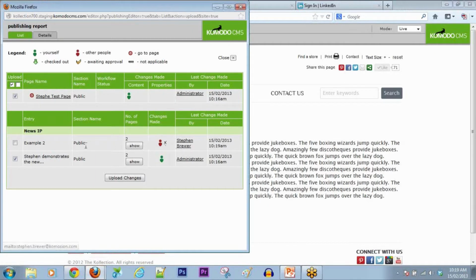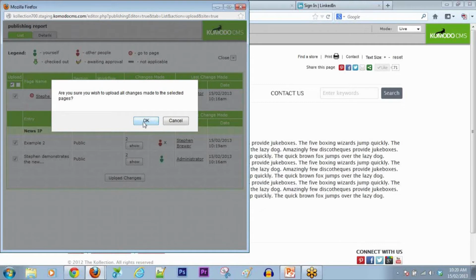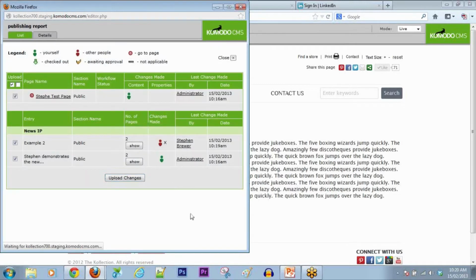You'll see Stephen Brewer has a change here. He's given us a new information portal entry. An administrator has given us some changes on a page and some changes to an information portal entry. So some of you, with multiple users in your site, may have already noticed that you are making some changes to information portals, or people are making changes to information portals, and when you go to upload all the site changes, they're not all going up. This is why. If we want them all to go up, we just have to tick there and click Upload Changes. Okay.